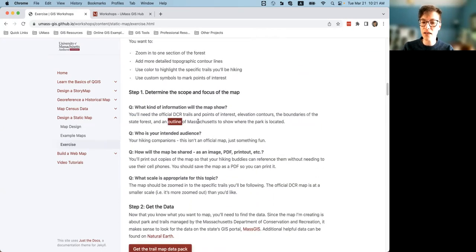And then lastly, I want an outline of Massachusetts to make an inset map showing where in Massachusetts we are, because maybe I have some friends coming from Maine and they got to get a sense of where we're going to be going. So in this particular case, my intended audience is my hiking companions.